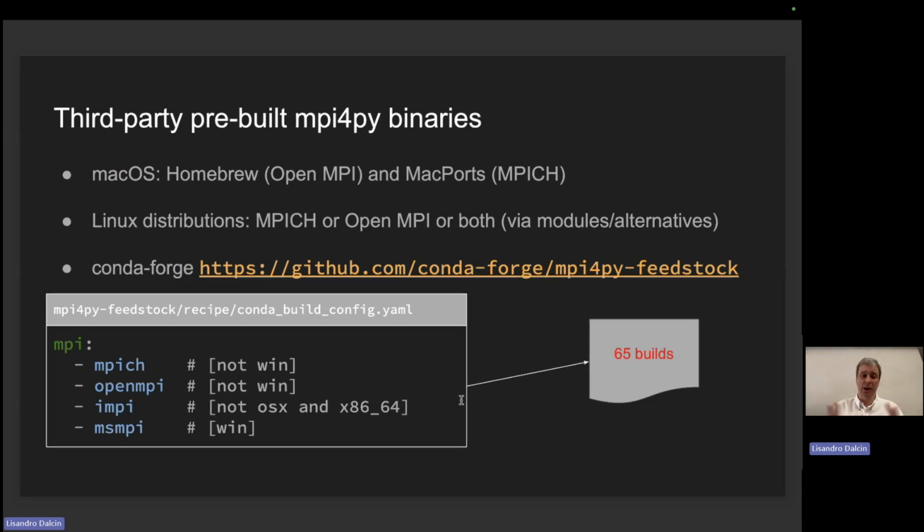So how is this alleviated? Well, by using pre-built MPI for Pi binaries. Third parties already provide MPI for Pi binaries. By third party, I mean people who are completely outside of the MPI for Pi project. They are just downstream distributors.